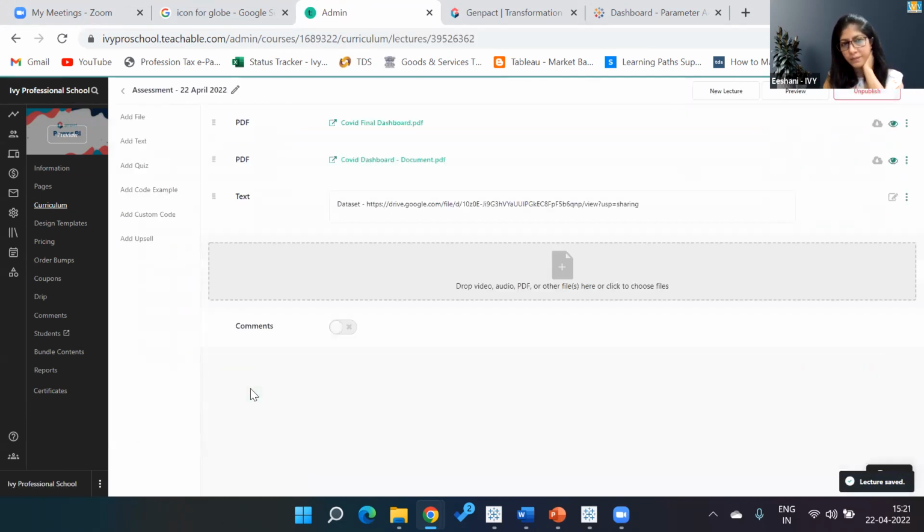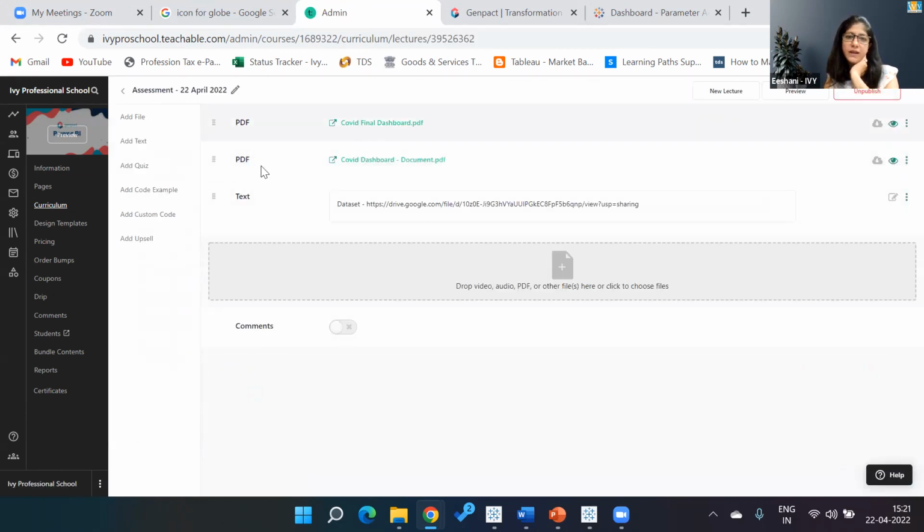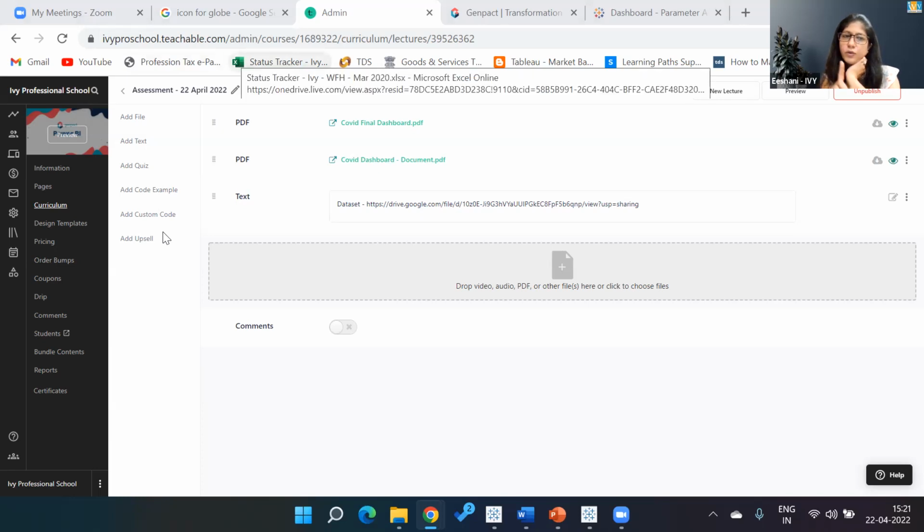Once you open that, you are going to see the final dashboard, a document for you to understand one of the things that I've created, and a link to download the data set. So first download all these three things. Tell me you're ready. Open the data set so that I can explain the data set to you guys. There are not many tables. There's just one single table, so no data modeling.